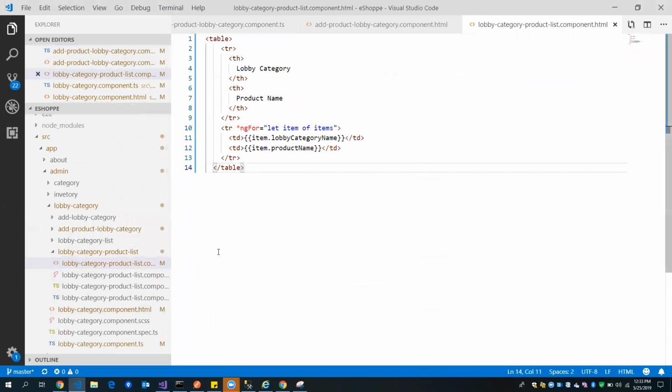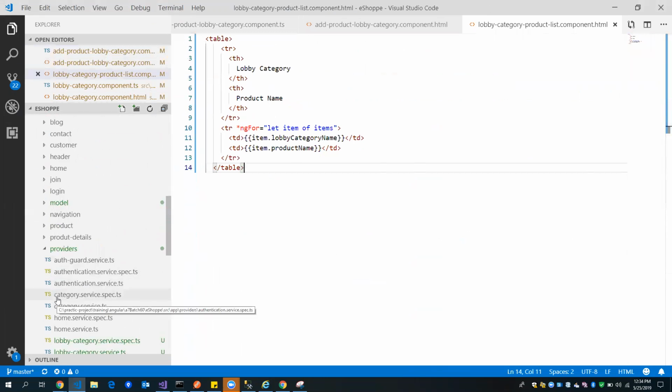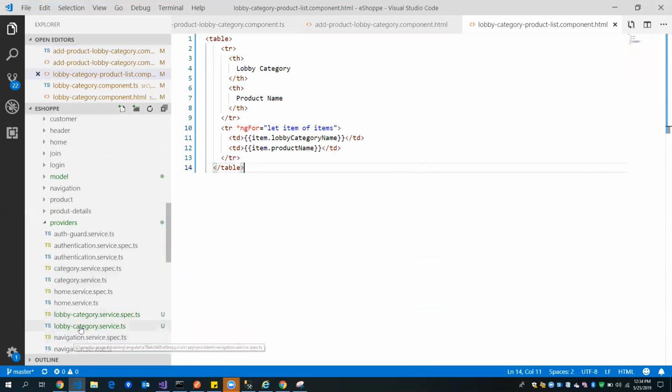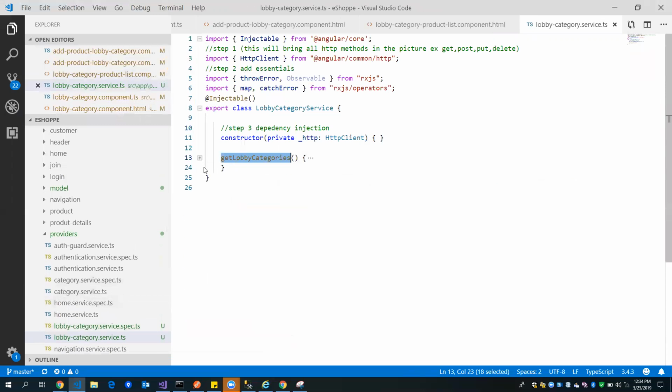What you do is, do we have a lobby category service? If not, we'll create one. Let's see, lobby category service. Yeah, we have a lobby category service. Very good. We have a specific service. So remember what I told you in the architectural diagram, that we don't have services only for HTTP calls, but we can create our own business logic also over here.